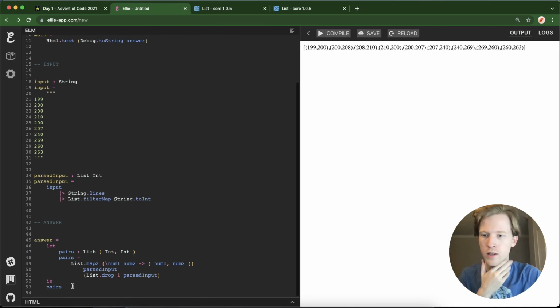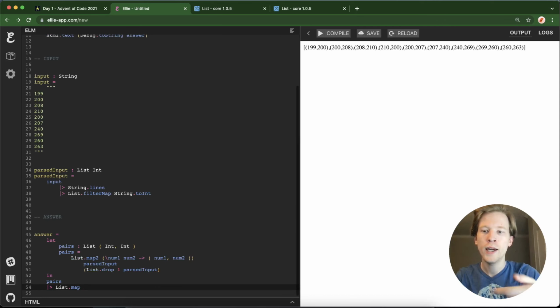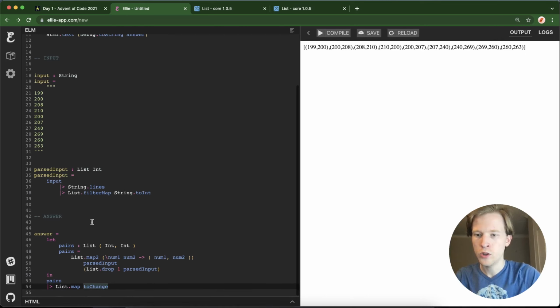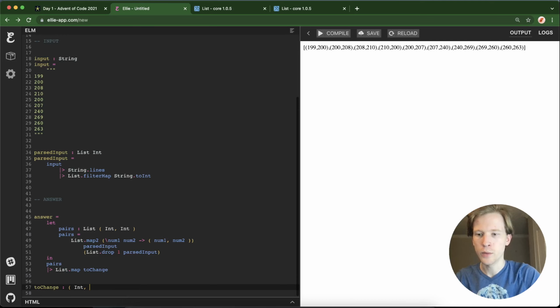So we've got our list of pairs. What I want to do with these pairs is run through, and I just want to know, was it an increase, a decrease, or did nothing change? So I'm going to say toChange. And toChange is going to be a function. It takes a pair of numbers, and we're going to return what we can call a delta, actually. I'll call this toDelta. And this is going to return a delta value, which is something we're going to define above here.